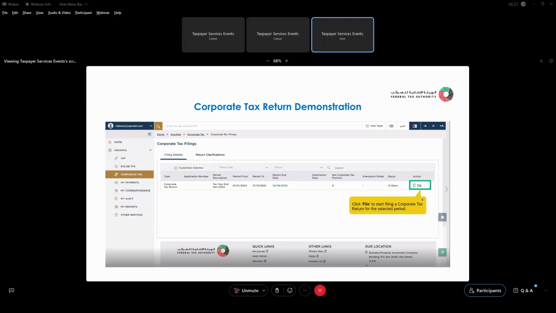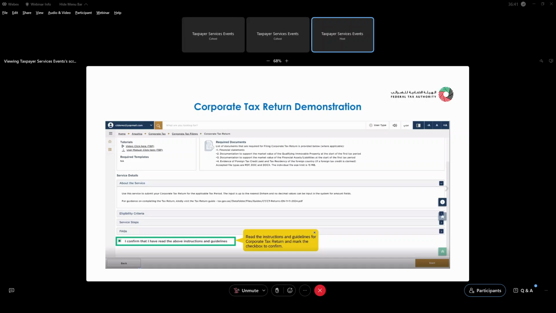Once you click on File, you will have the instructions and guidelines page. You may go through it and check all the required documents, the eligibility criteria, and the service steps, and you will confirm at the end of the page that you have read the above instructions and guidelines. You will click on Start and the corporate tax return procedure will start.